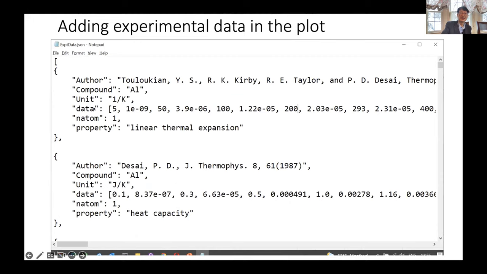This data set is, in fact, some kind of two-column data. One column is the temperature, and the other is the linear expansion coefficient. So you see the 5K linear expansion coefficient and the 50K expansion coefficient. The same. And then the next one is about the heat capacity. Again, temperature, heat capacity, temperature, heat capacity. This makes your plotting easier.